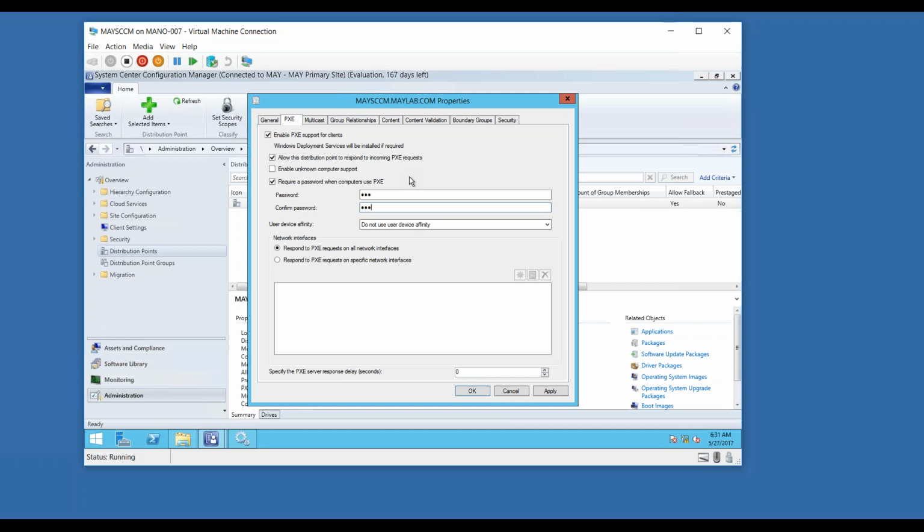But now in 2012, you no more need to install WDS as a separate prerequisite. The moment you enable it, it itself will create the WDS server in the background, right? So let me say apply.